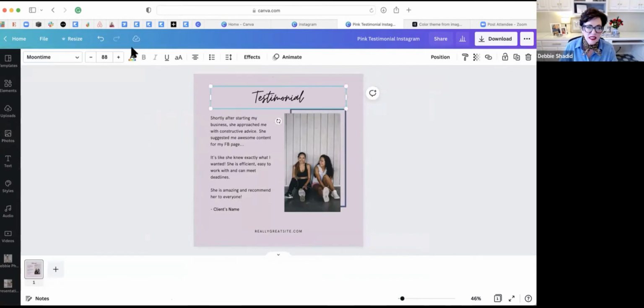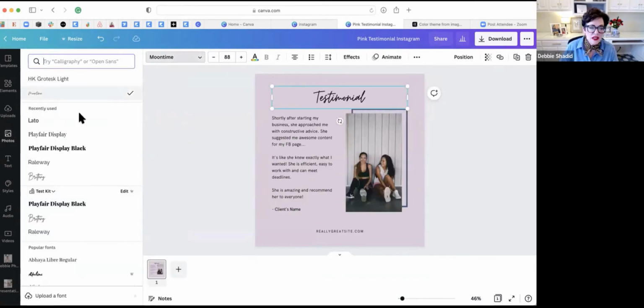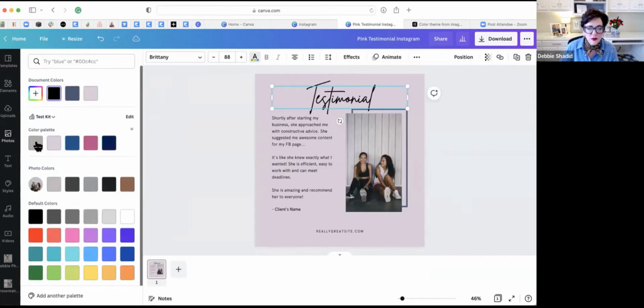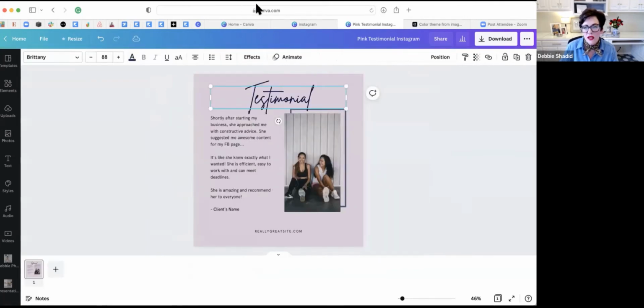Now, if this was a testimonial, we're going to change to the fonts that were in your brand kit. See here, test kit. What we selected was Brittany. Now, when you put Brittany in there, we're going to change the color. Remember, here's your colors. Let's change it to that color. And what I noticed right off the bat is that the writing is too big. This is how you'll make the writing smaller.